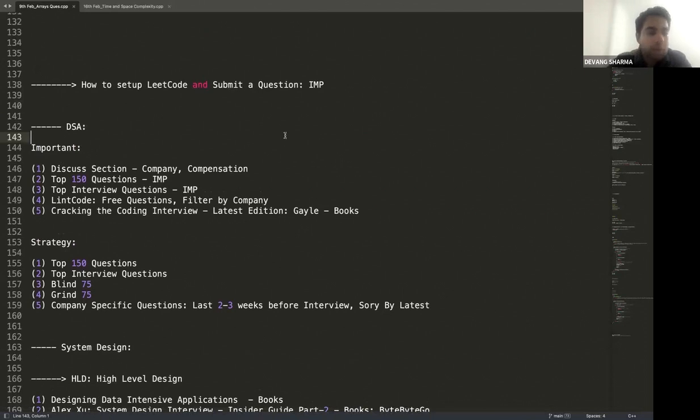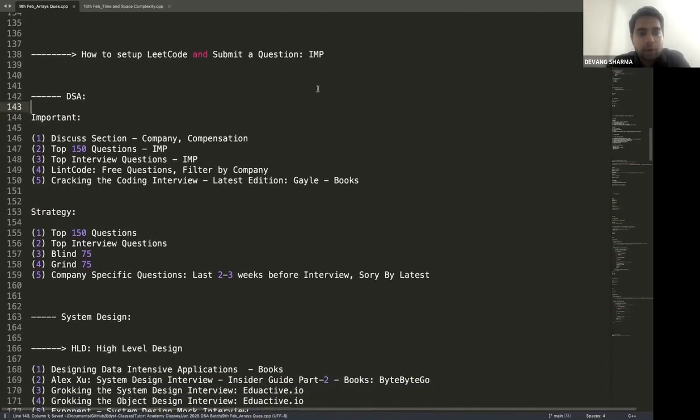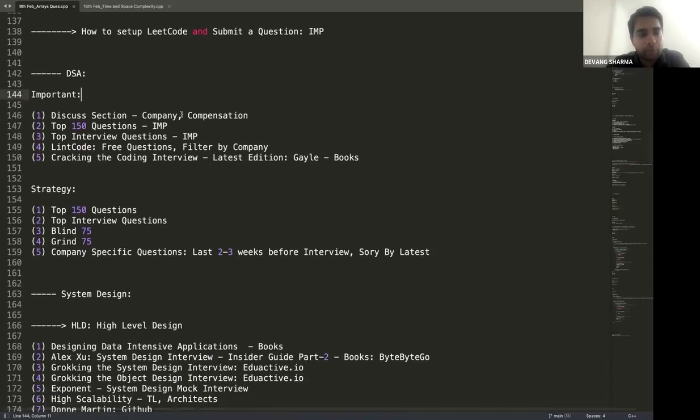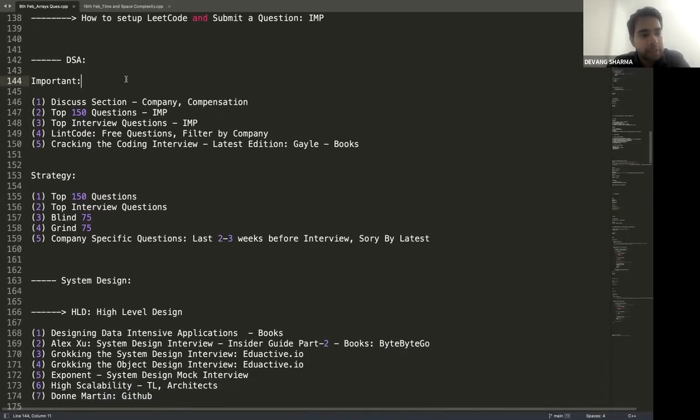Okay. One moment, guys. Let's go through what we discussed for how to set up LeetCode and submit a question. So in terms of submitting a question, I gave a few resources related to DSA and system design, right? So coming to DSA, we talked about the important section, number 1 in the order. Talk about the discuss section, which contains the company information, compensation, and the questions asked. Then there's top 150 questions for interview and top LeetCode interview questions.